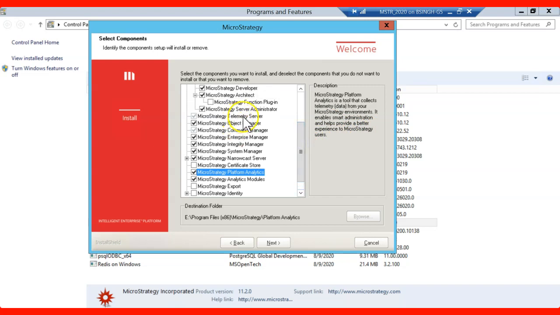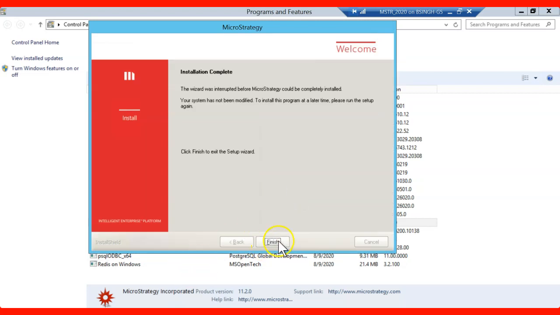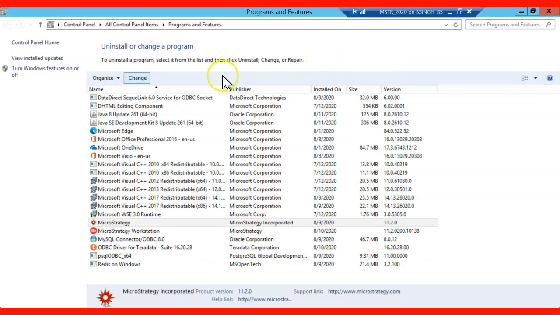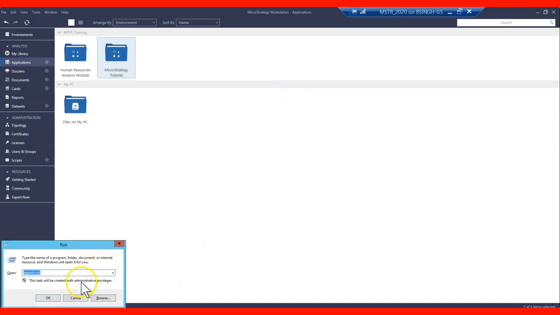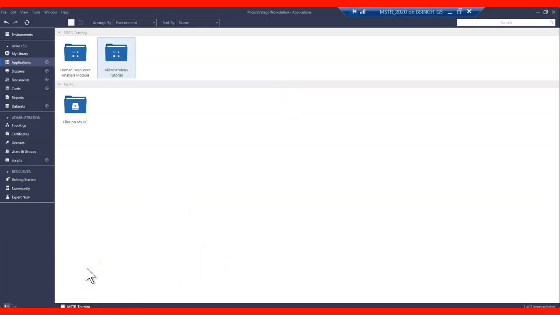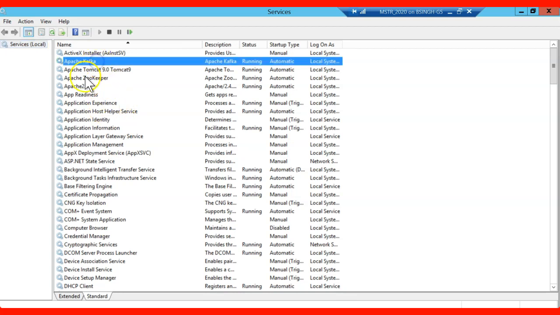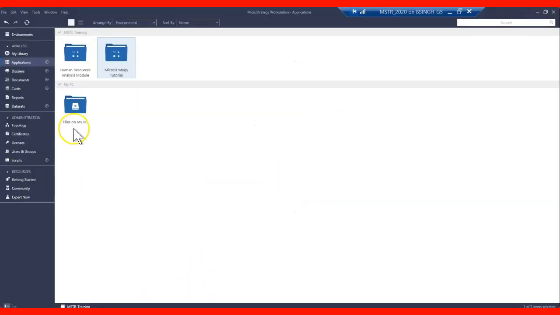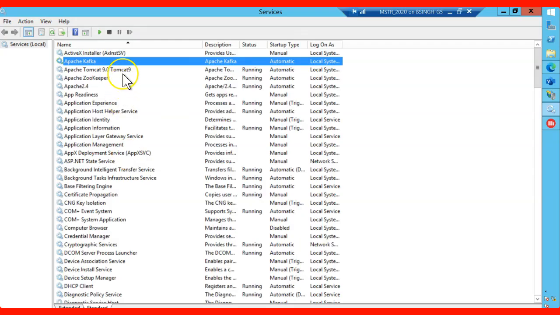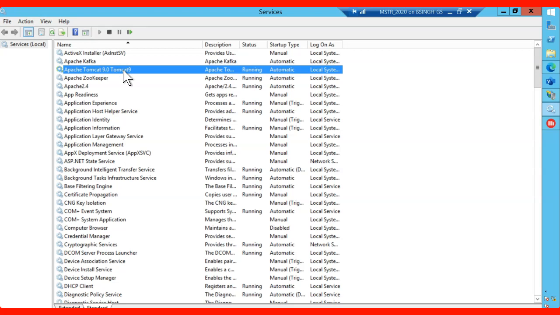Okay, so you need to configure your telemetry server, and for this Platform Analytics also, I'm not going with this activity because I already have Platform Analytics installed. So let me show you my services. Kafka is running, my Tomcat is running, because these services are mandatory to work with your workstation tool. Otherwise your workstation won't work. Okay, so let me show you whether I'm saying correct or not.